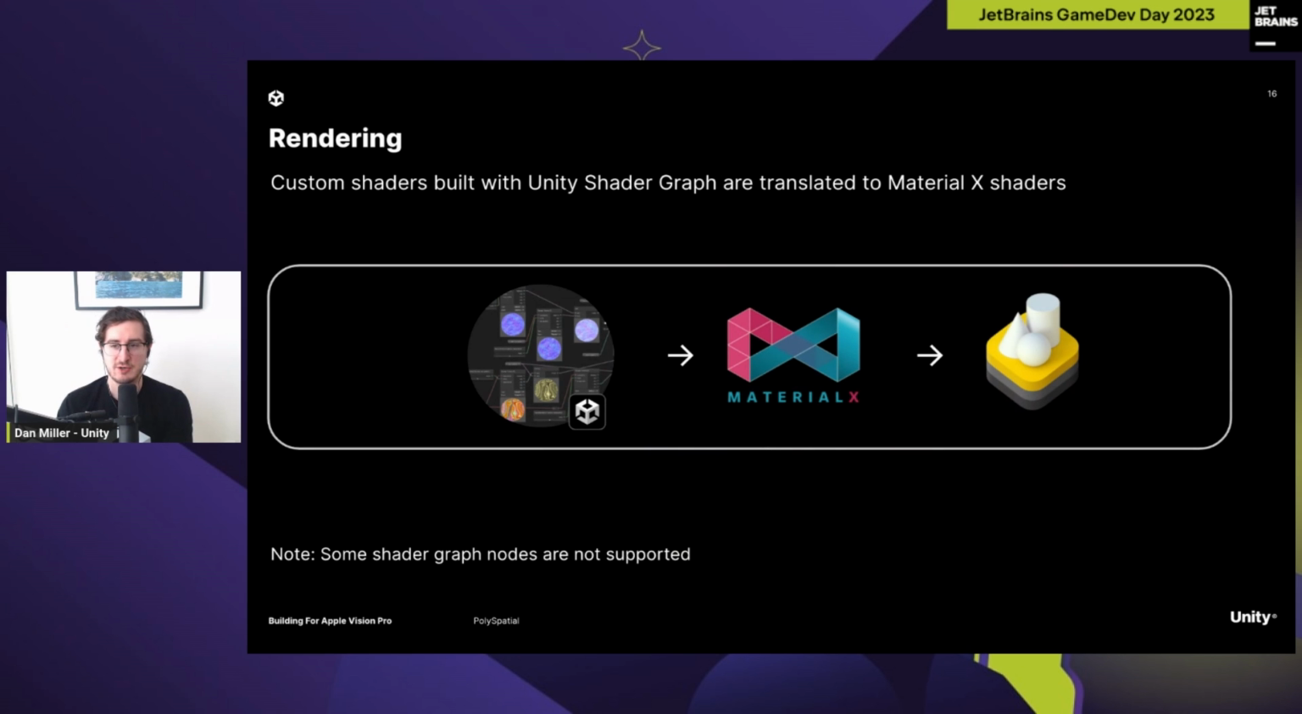Now, if you're using custom shaders, we leverage something called MaterialX. This is an open standard for node-based shader creation, and RealityKit can consume these MaterialX graphs and render custom shaders. On the Unity side, we support this by enabling our node-based Shader Graph editor, translating those over to MaterialX, and then supplying those to RealityKit. So if you want custom shaders in PolySpatial or on visionOS, you'll need to use Shader Graph to author those. There are some nodes that we don't fully support, but we're working hard to support all the nodes available within Unity Shader Graph to enable those for custom shaders on visionOS.